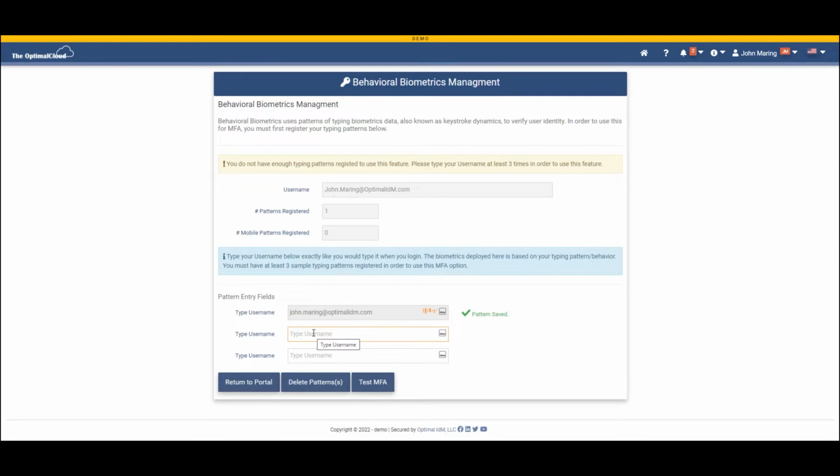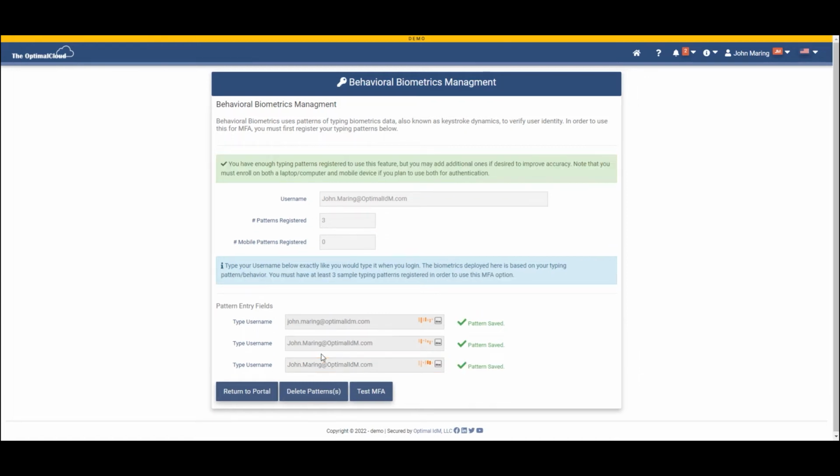Type in your username again. And then one more time. Note you can make mistakes while typing and just backspace and fix it, and it'll still register your pattern. Once you've registered 3 patterns, you can use the behavioral biometrics for authentication.